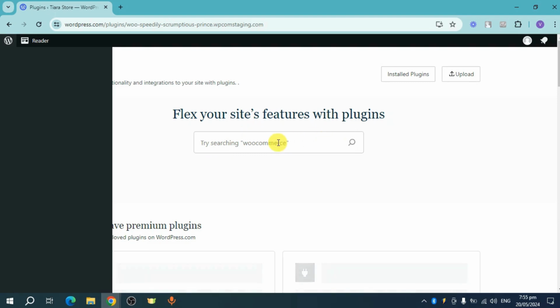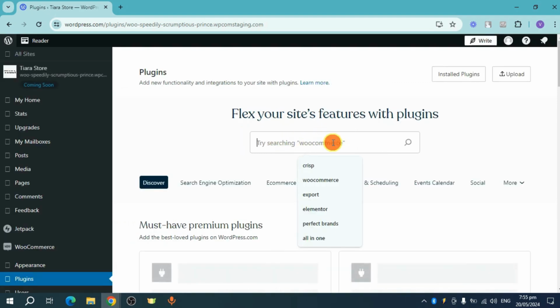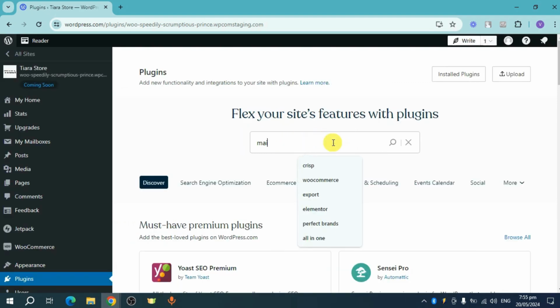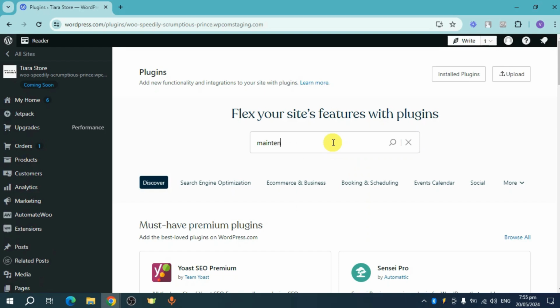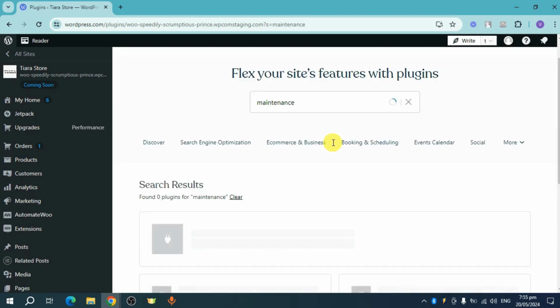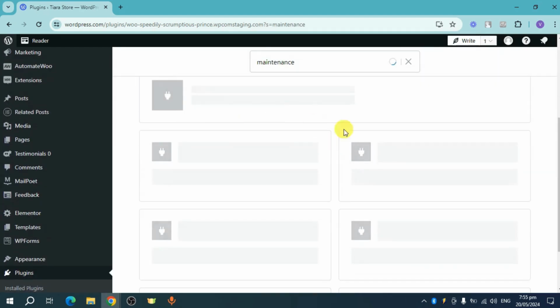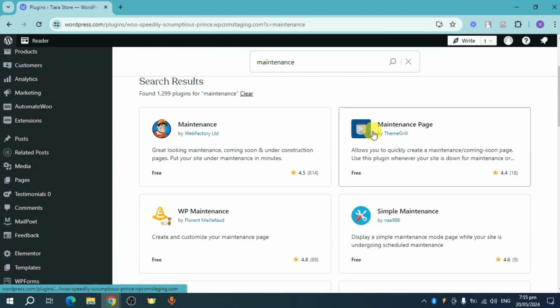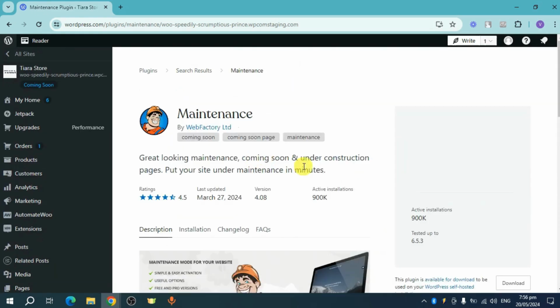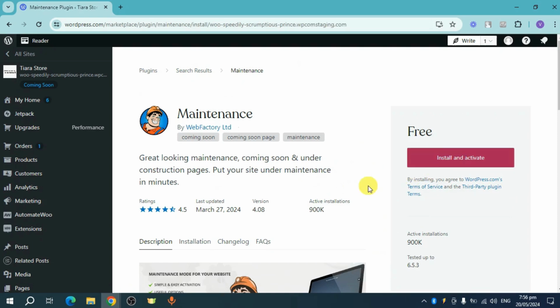Now, in here, you can see the search bar. So what you can do is you can click on this right here and search in here for maintenance. So let's search in here for that. And then once you have done that, you should be able to see some relevant search results. So for this one, let's install this maintenance by web factory. So click on this. And then after you have done that, click on this install and activate.